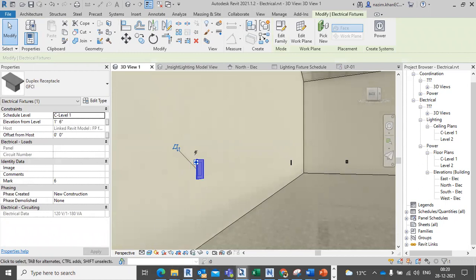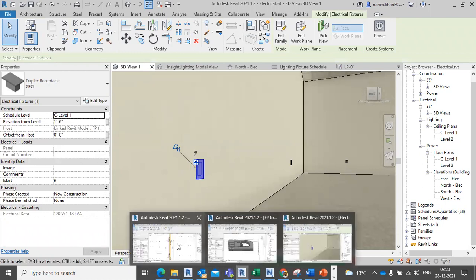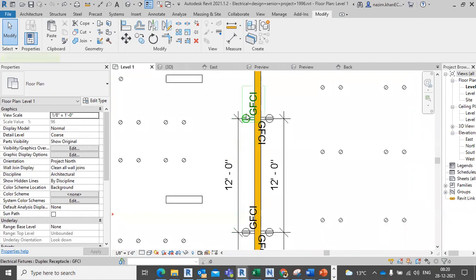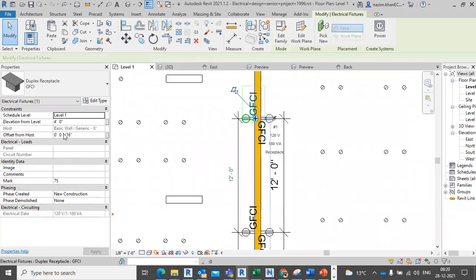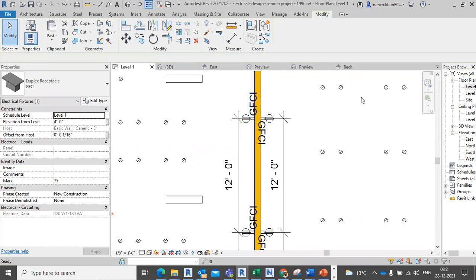I think you kept it at 4 feet. 4 feet is too much, no? I'm not sure. We can change. Okay, no problem. So you can make it this way, and then we come back to this thing.